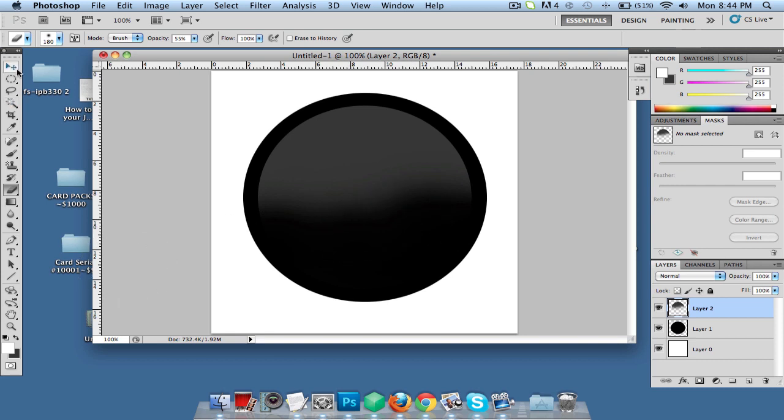So that looks about right. Sorry if you hear that, that's my dog. And then yeah, that's your base template for it.